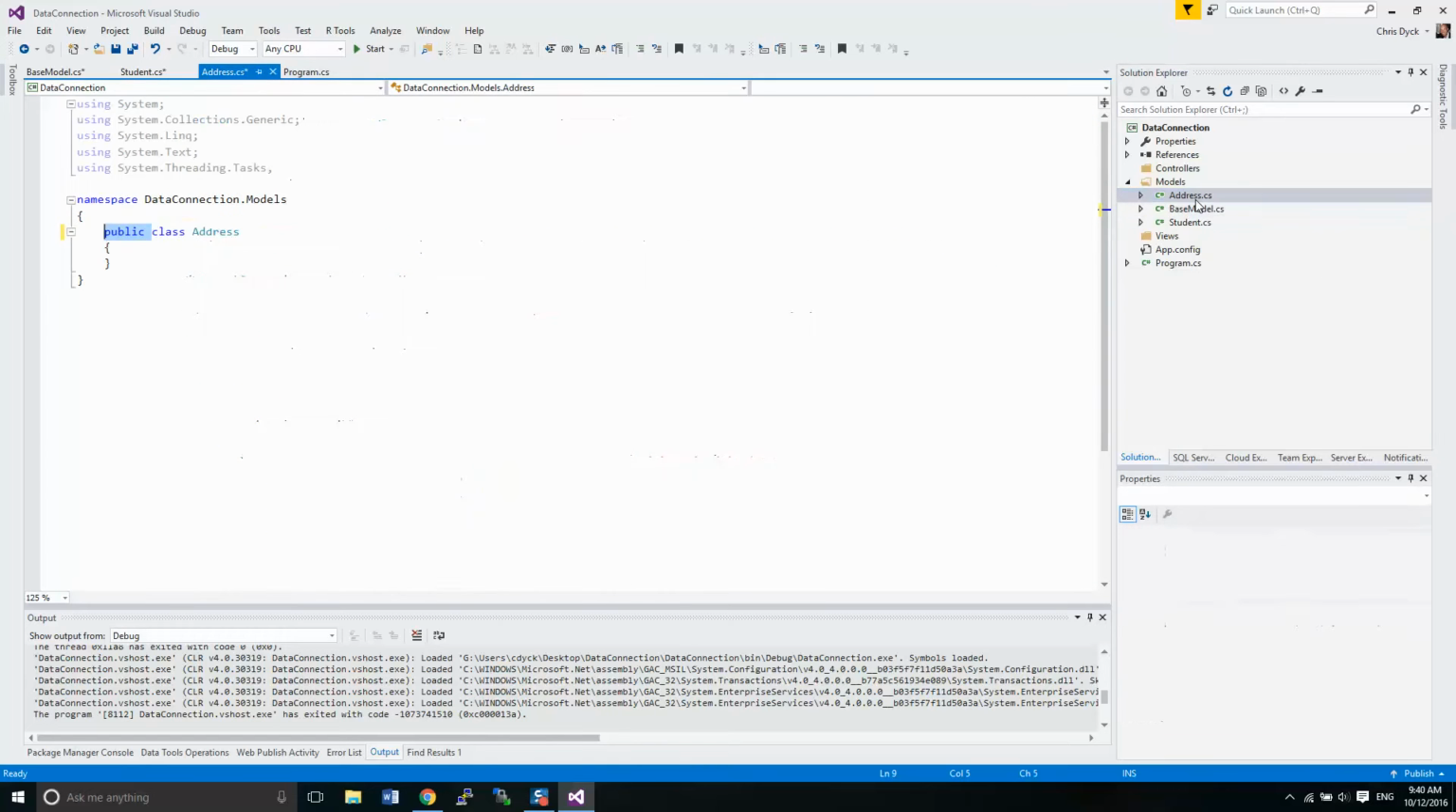So first off, we'll look at addresses, for example. If you type prop and then tab, we're going to start off with our address ID. It is an integer. This is how we're translating. We have student ID, which is also an integer. These are fairly simple translations so far.